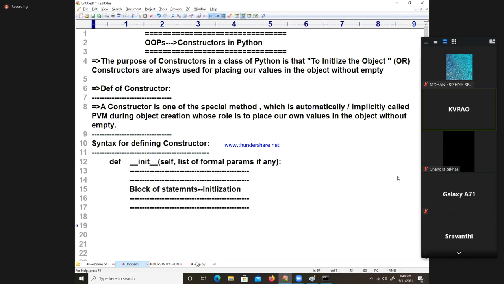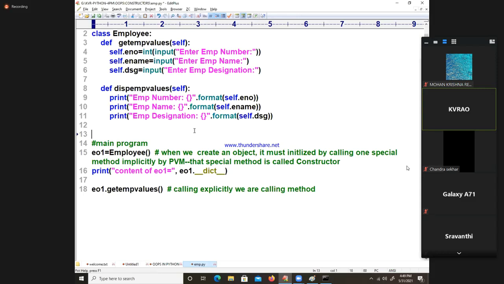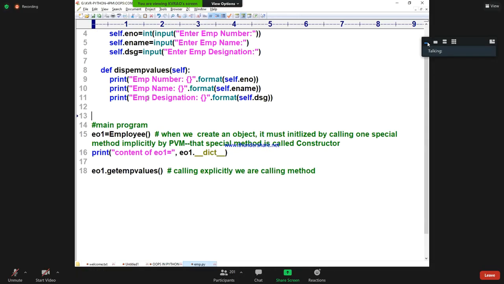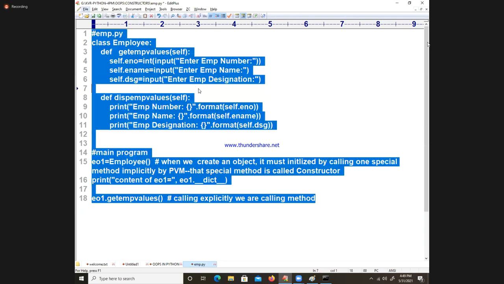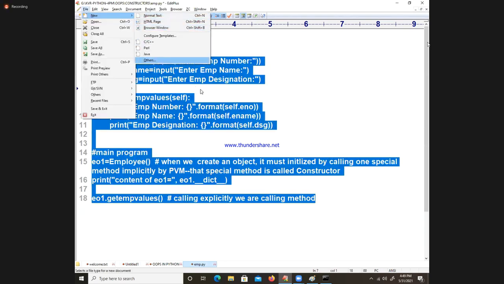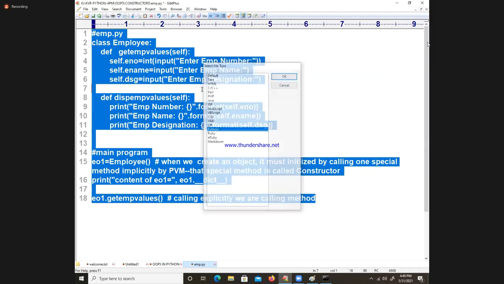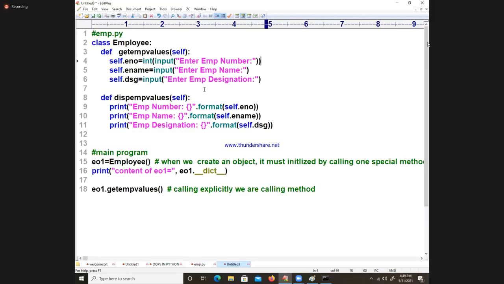Those who are coming from Java, be a little bit careful. Now I am going to take the same program which you did with normal classes. Let me show you the next example. I will do it with the constructor.